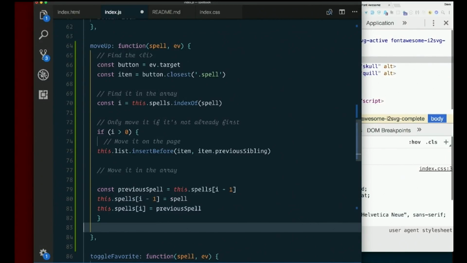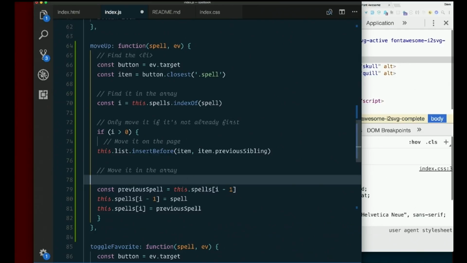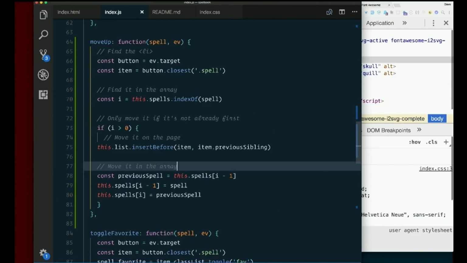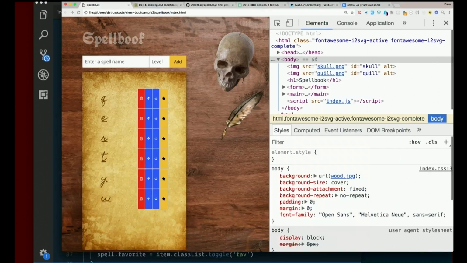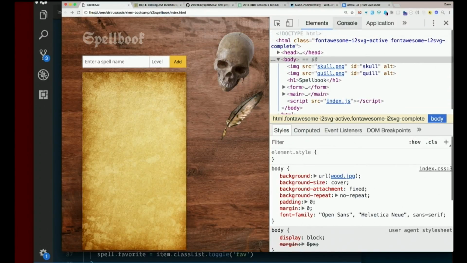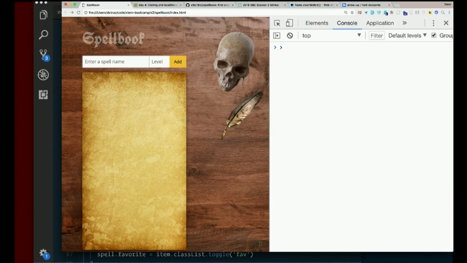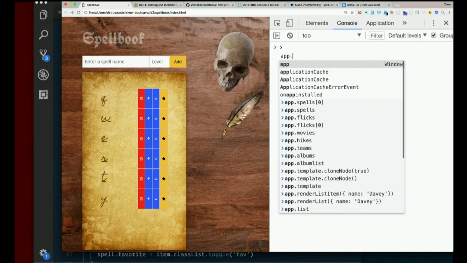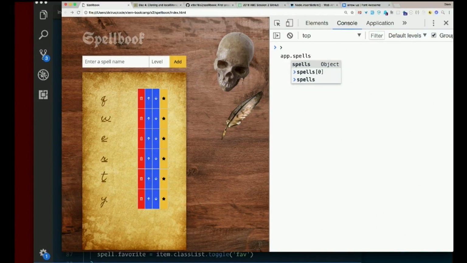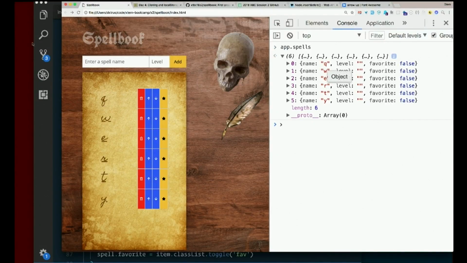So if it's not already first, we'll move it on the page, and we'll move it in the array. Let's see if we did it right. Click up. Nothing happens, no matter how many times I click it. app.spells. Okay, they're still in order.